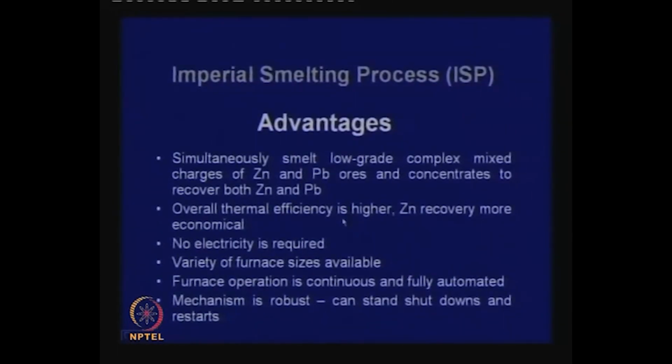Then there is the modern process, where we again go back to pyrometallurgy, and the process called imperial smelting process can simultaneously produce, by a pyrometallurgical reduction in a blast furnace, both lead and zinc. Lead will come out from the bottom as it is, zinc will come out at the top as a vapor.